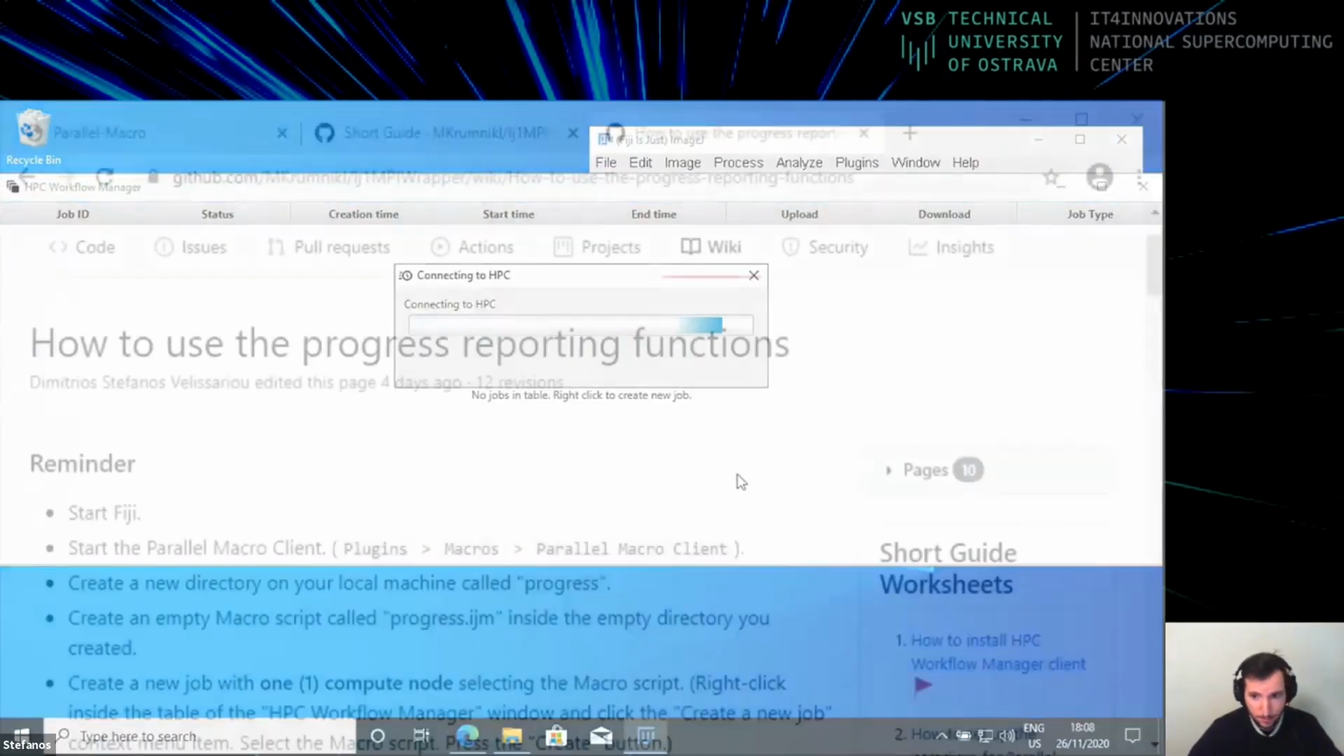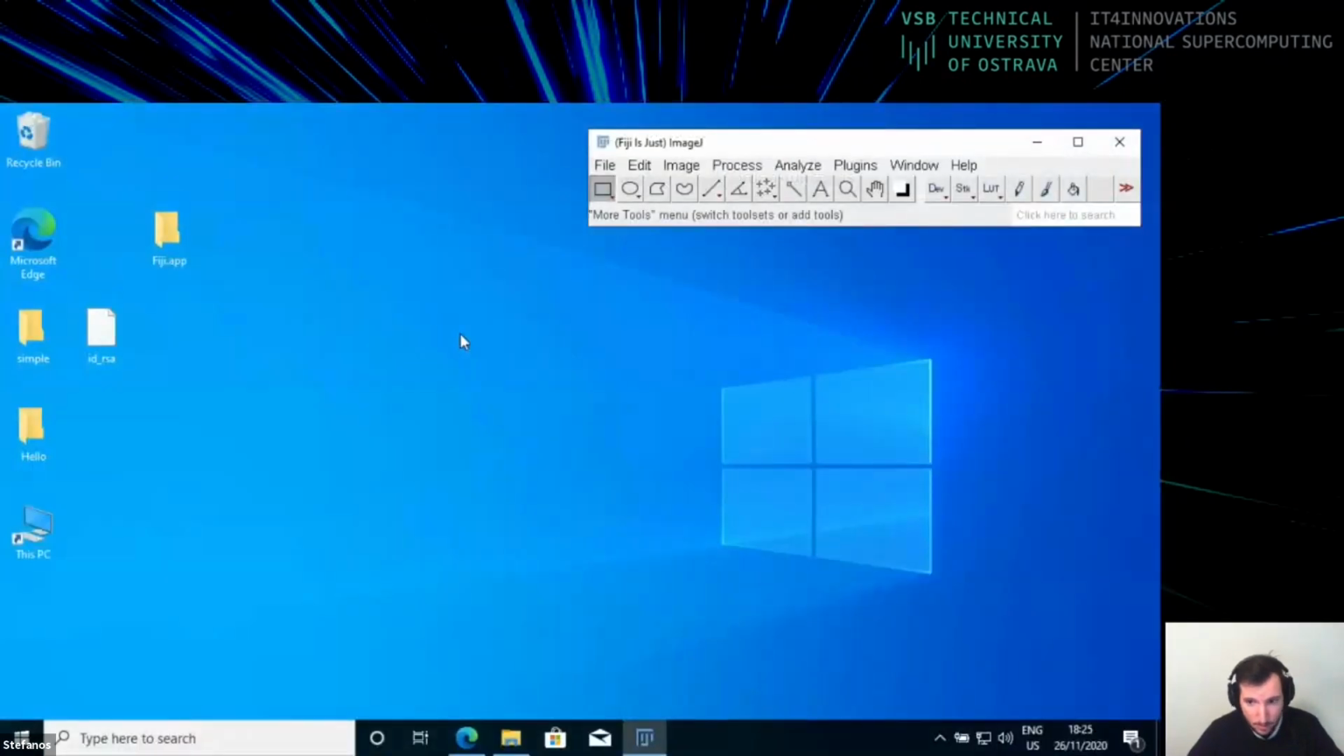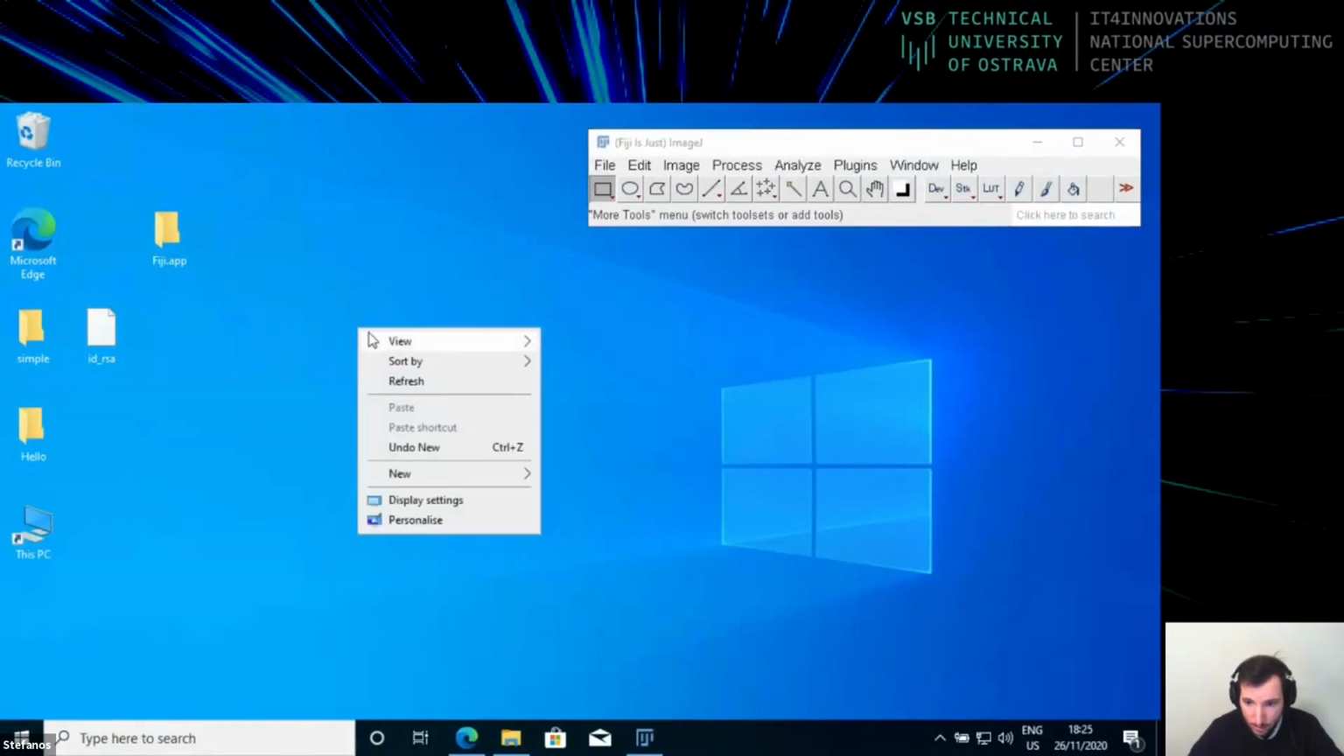Oh, sorry. So this is the next section: how to use the progress reporting functions. These are just for reporting progress, and we will be seeing how to do this. This progress will be reported in the macro progress tab in the dashboard.